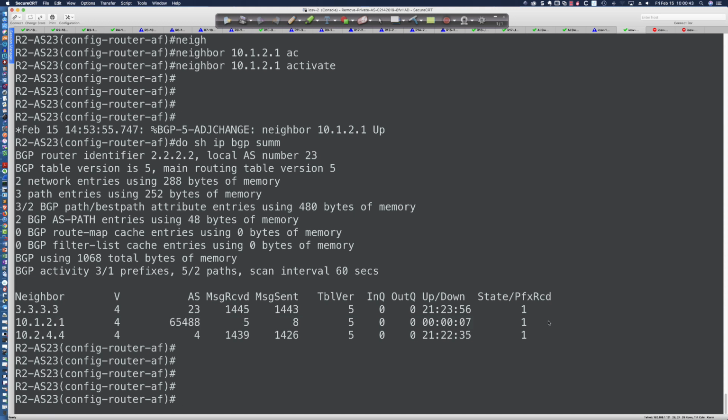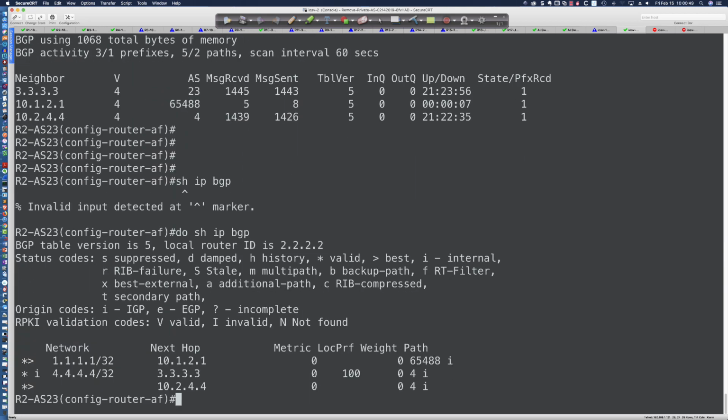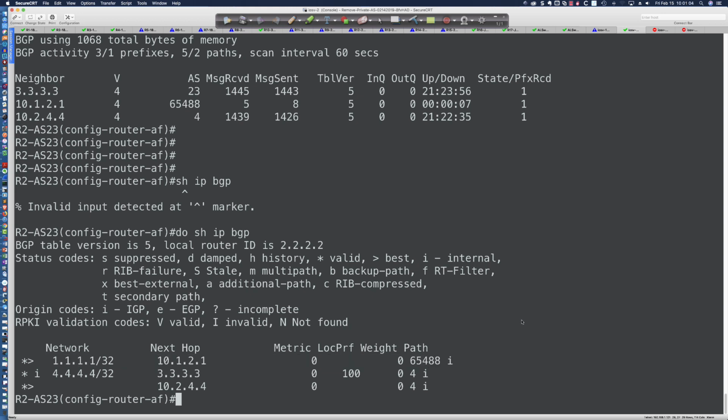So how would we check to see what we've received? I say show IP BGP. Again, we know that that is the NLRI that we're interested in, and you can see the autonomous system path number right there. So this originated in AS 65488, and router 2 is seeing it. So that's great. So let's go over to router 3 now.